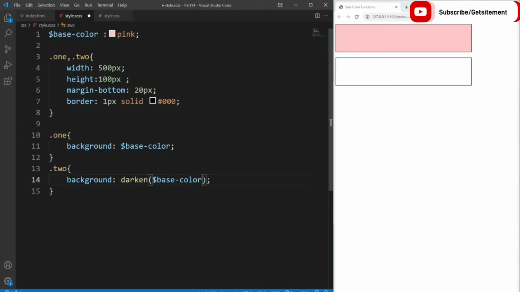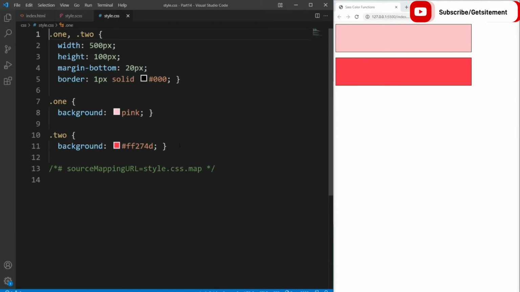And then in our second parameter, we need to provide a value from 0 to 100%. So here I'm going to pass 30%. So if I save this file, here you can see our container is filled with a color 30% darker than the previous one. And if I show you my style.css file, as you can see, it created a new color. Then once again, I'm going to go back to my style.sass file.